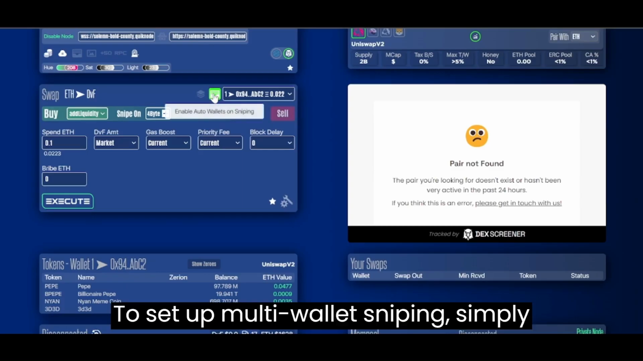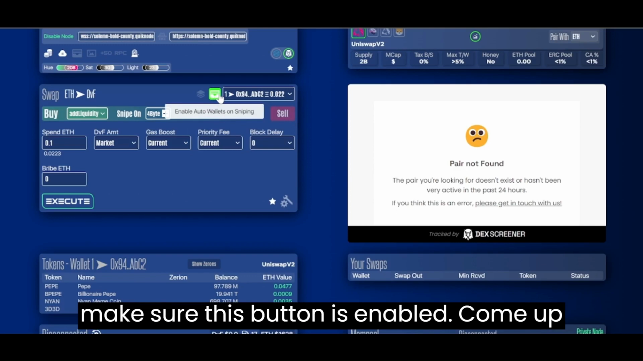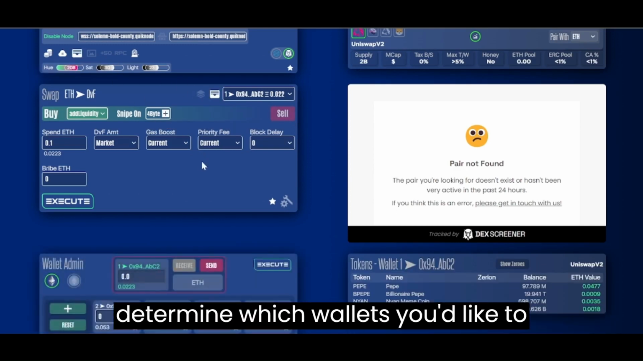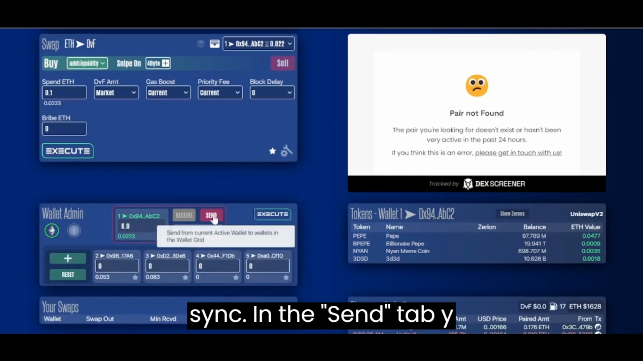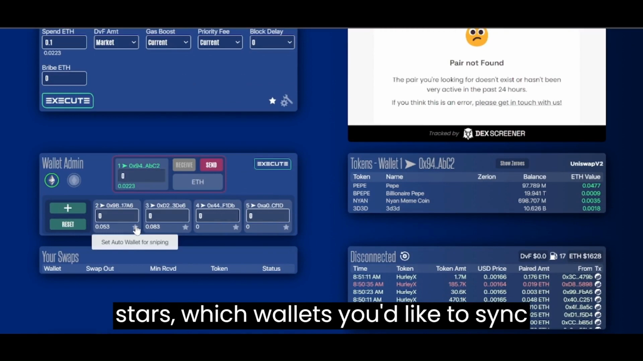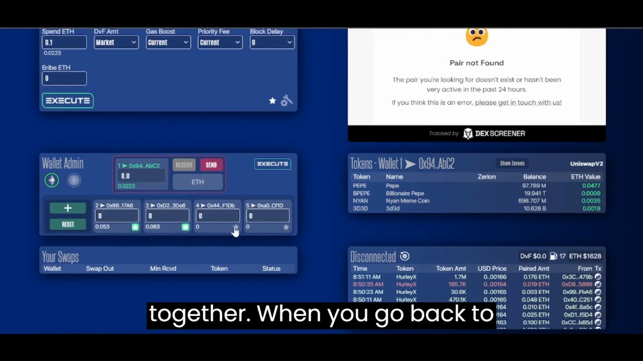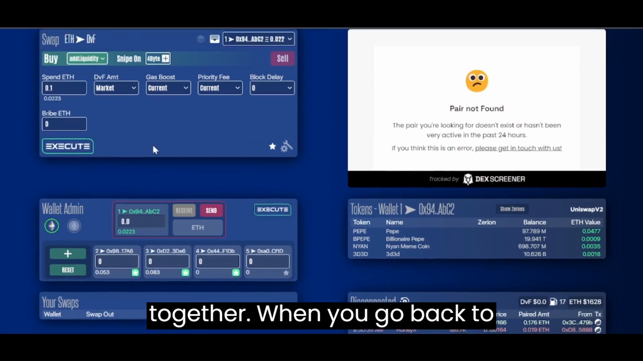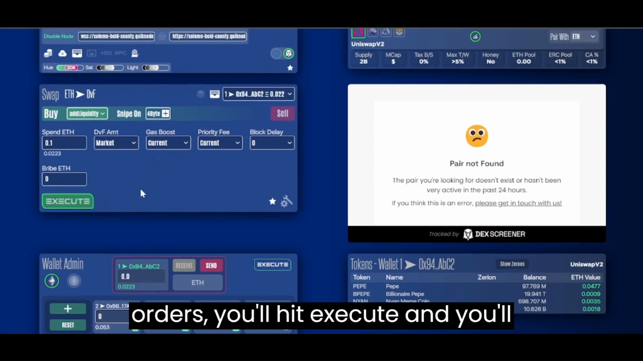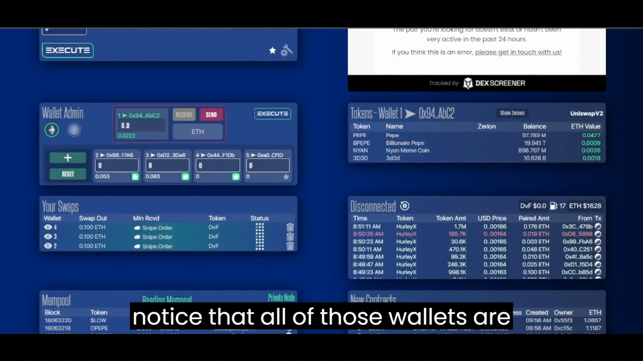To set up multi-wallet sniping, simply make sure this button is enabled. Come up in Wallet Management tool to determine which wallets you'd like to sync. In the Send tab, you can select with the bottom right stars which wallets you'd like to sync together. So that when you go back to your orders and you want to set snipe orders, you'll hit execute and you'll notice that all of those wallets are synced.